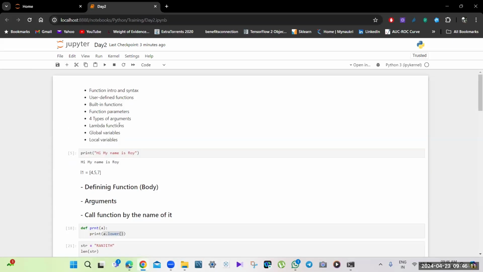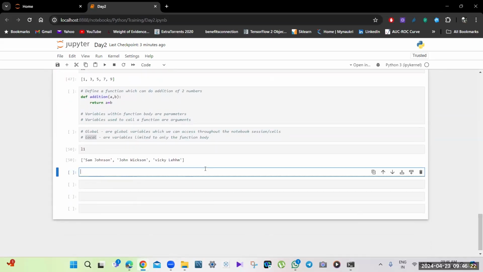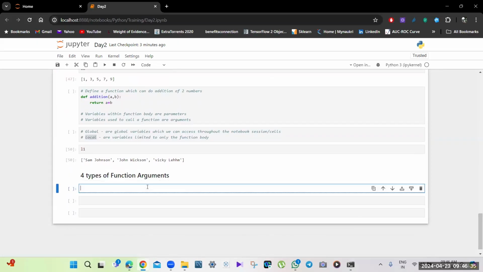Function parameters we have seen. And now these are two important things: types of arguments and lambda function. Lambda would need time, so we can probably start next day, but we will quickly see four types of function arguments. Now we understood what a function argument is, right? When we are calling a particular function, whatever value we are passing through it is a function argument. Okay, no doubts on that part, right? So there are four types of function arguments.